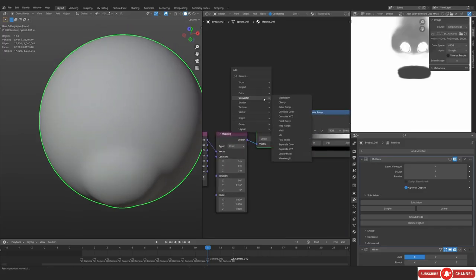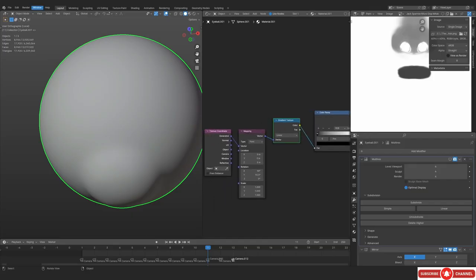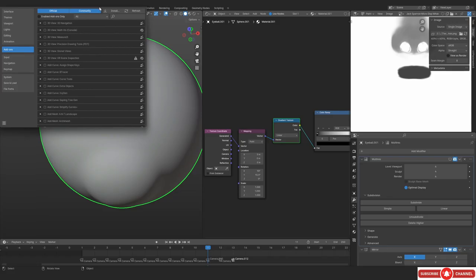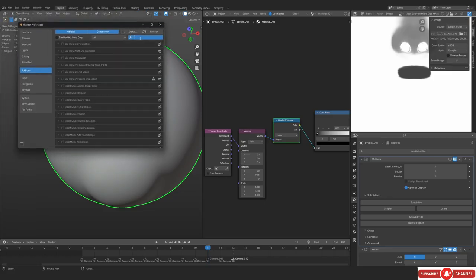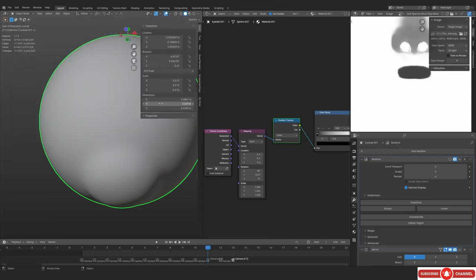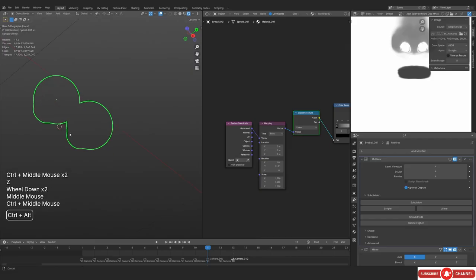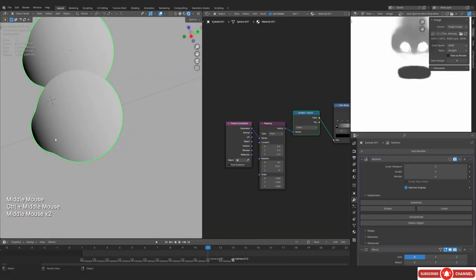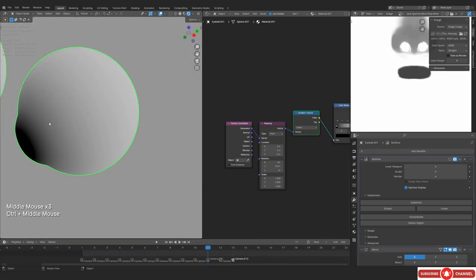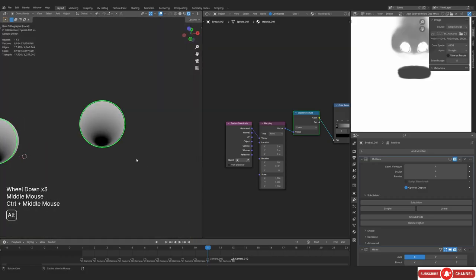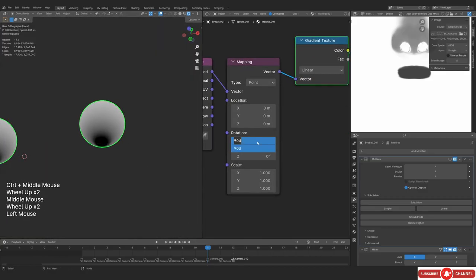So first things first, you can see we have this gradient. You have a gradient texture that you basically press Ctrl T on, if you have the Node Wrangler add-on enabled, obviously. And then you're going to have this mapping node, which you can use to do some rotation and make sure that your gradient is exactly where the pupil separates from the eyeball. After that, you basically just need to adjust the color ramp a little bit.